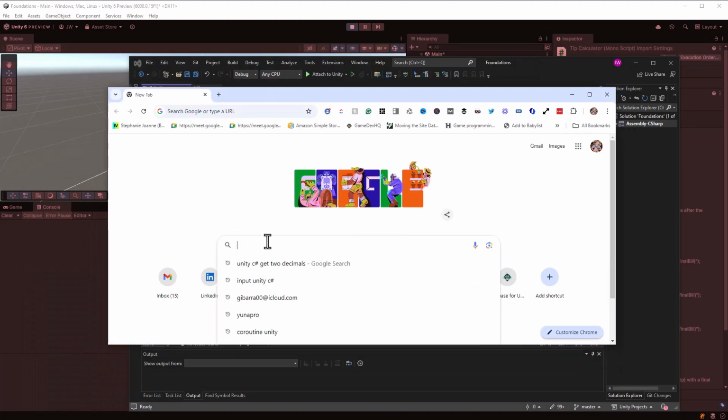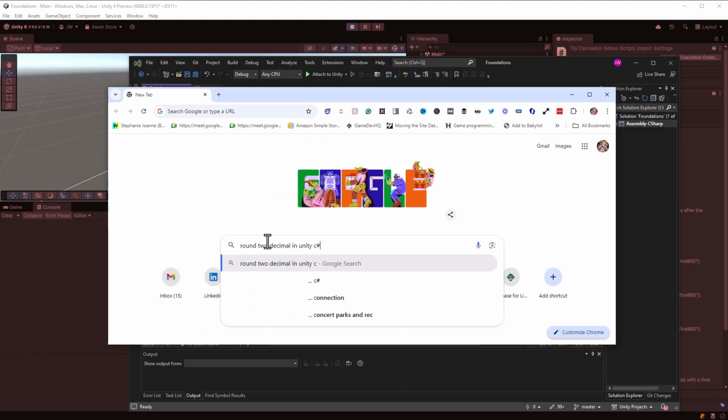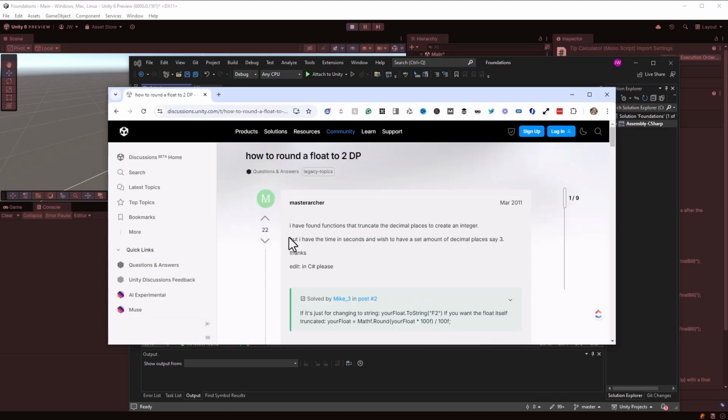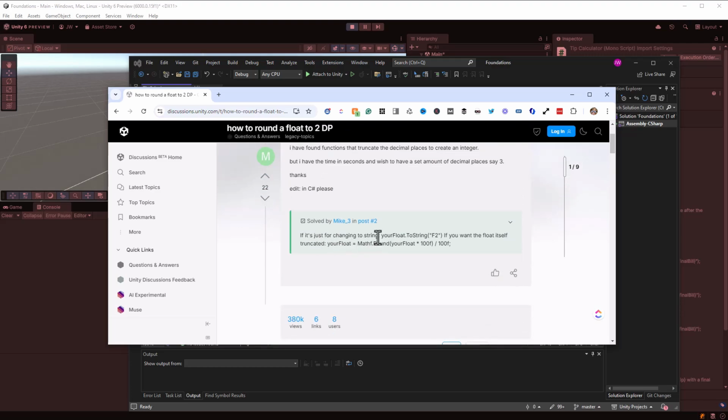This is a great opportunity to demonstrate how to solve this problem by researching and trying out solutions. For example, I could search "round to 2 decimal places in Unity." I found functions that truncate the decimal places, like converting your float with .ToString("F"). You'll also come across something like: your float, which is custom tip, equals Mathf.Round of your custom tip multiplied by 100, divided by 100, which works on the base 10 decimal system. We could actually try this example.